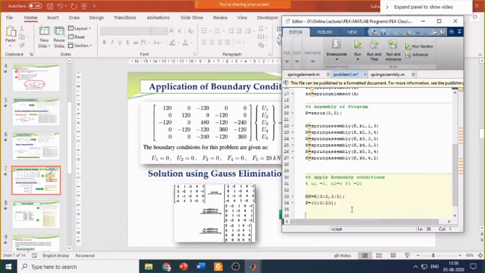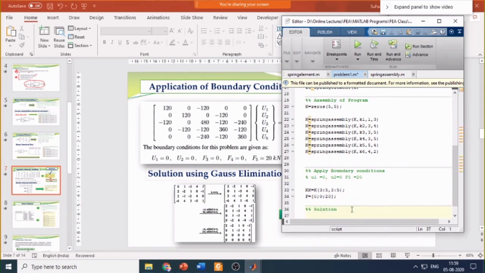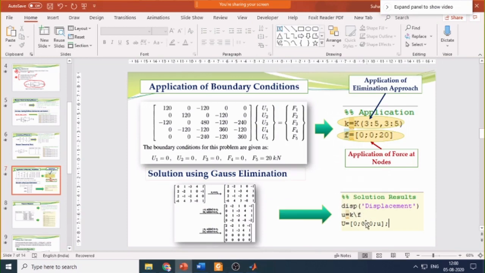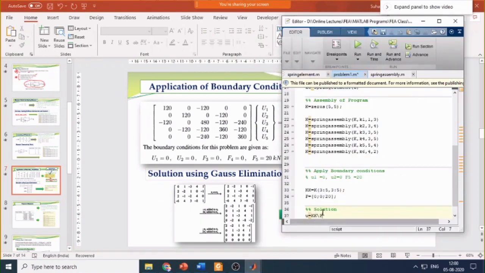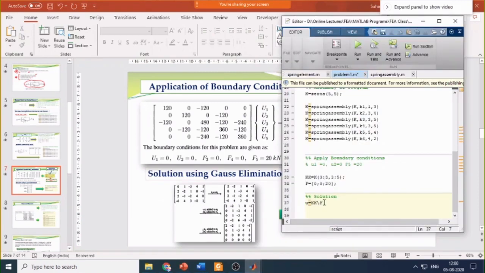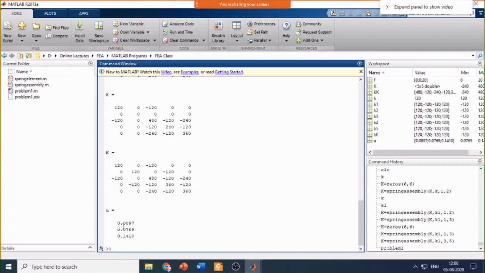So the next step is the solution. In this solution step, I want U as the displacement. KK is my stiffness matrix. I will now use the backslash command, which will solve the simultaneous equations and display the output. So we'll now look at this. This U is going to give me 3 values, which are nothing but the displacements of the 3 nodes. So it is going to give me the displacement of node number 3, 4, and 5.